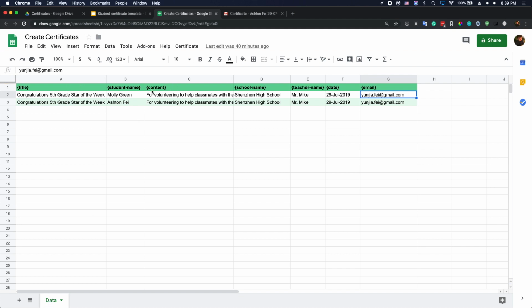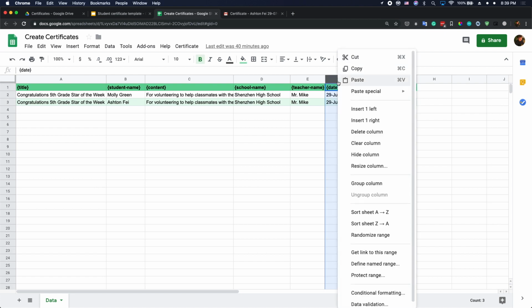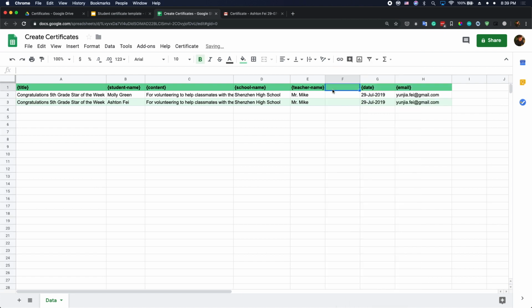Okay, so if you have new content, if you have new placeholders, you just need to insert a column. Okay, and name your placeholder here, and make a new column for the placeholder and put content here for each certificate. Okay, just like this.